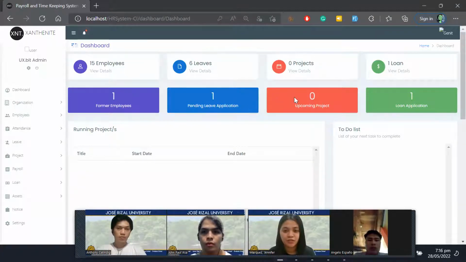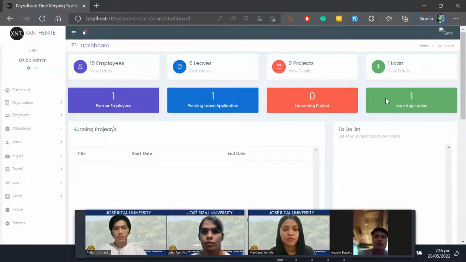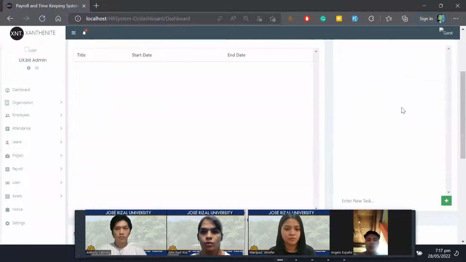Next is the projects. It represents the total number of projects that need to be accomplished. Below is the number of upcoming projects. Next is the loan. It represents the total number of employees who have taken out a loan. Below is the number of loan applications requested by the employees.